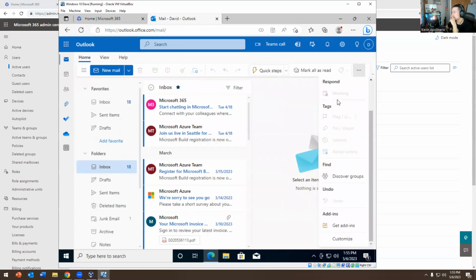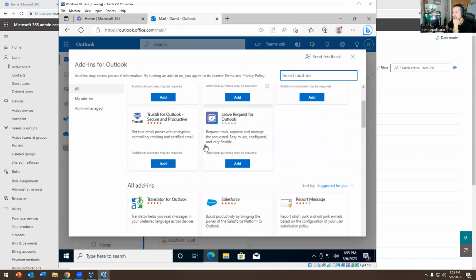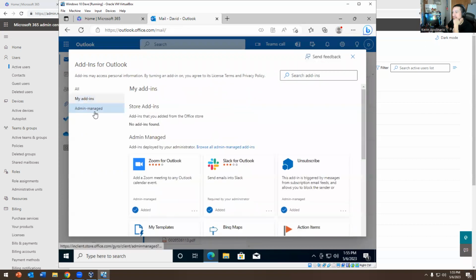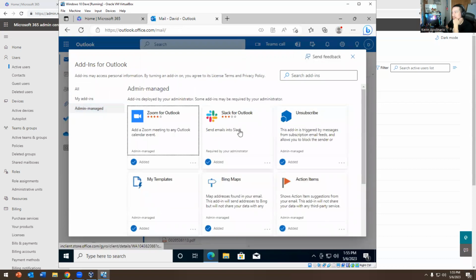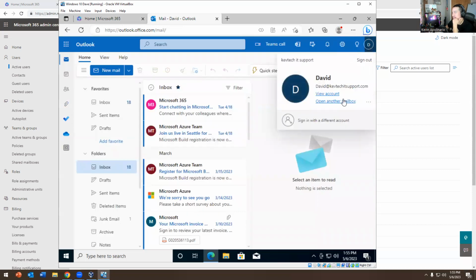You have your rules here. Here is where you get your add-ins. So if you're working with a user and they need help with their add-ins, it will be right here. On my add-ins, you can have an add-in right here. It's already added, like Zoom's already added. Admin manage add-ins, some of these are managed already. So that's your add-ins right there.